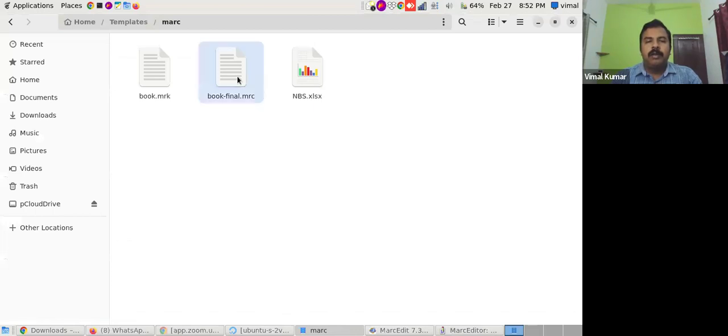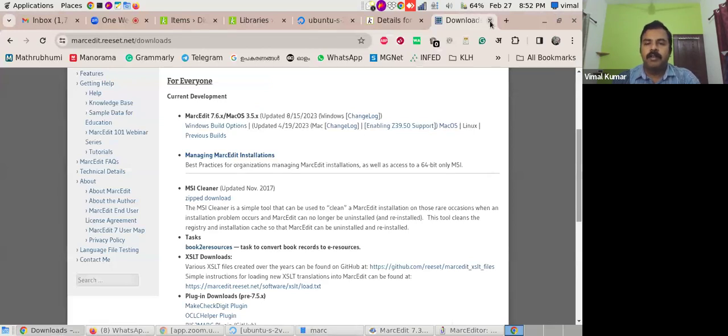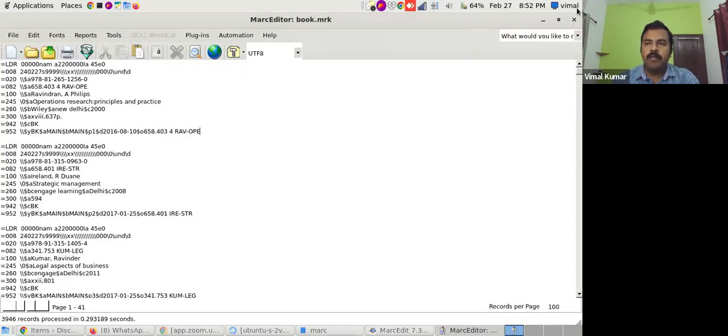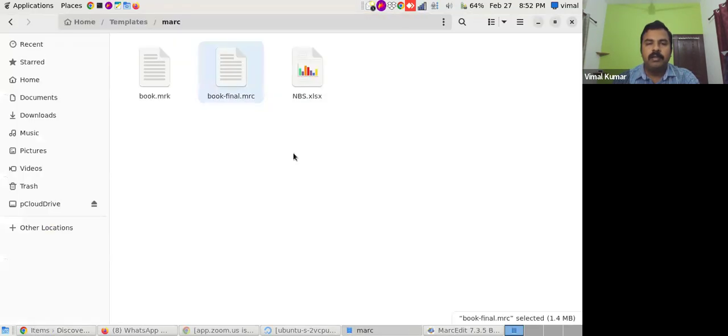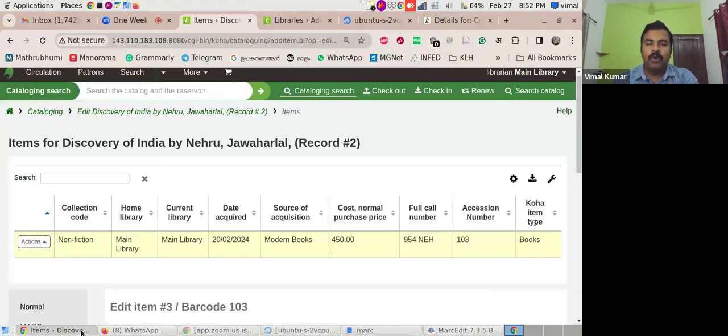See here, this is the MARC file, the final MARC file, that is in .mrc. Next, it's ready to import. This file has to be imported into Koha.